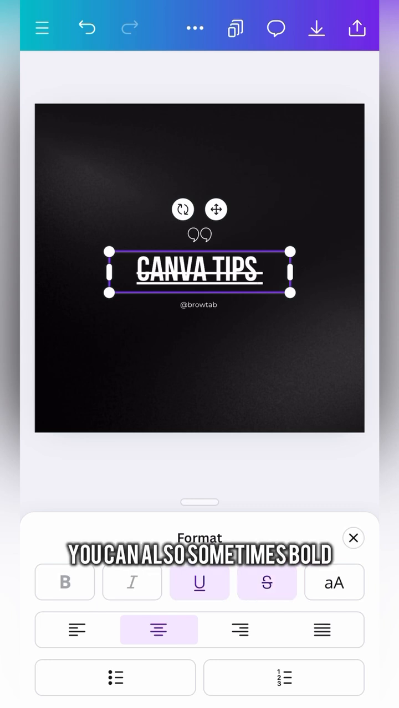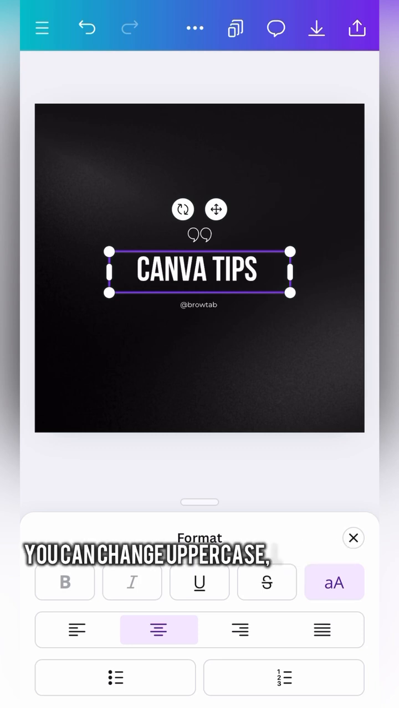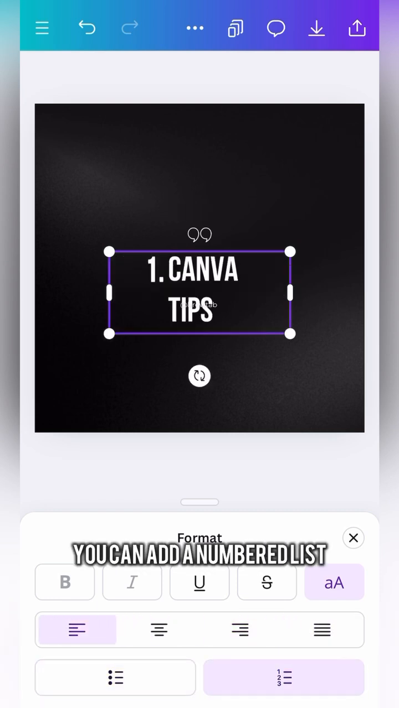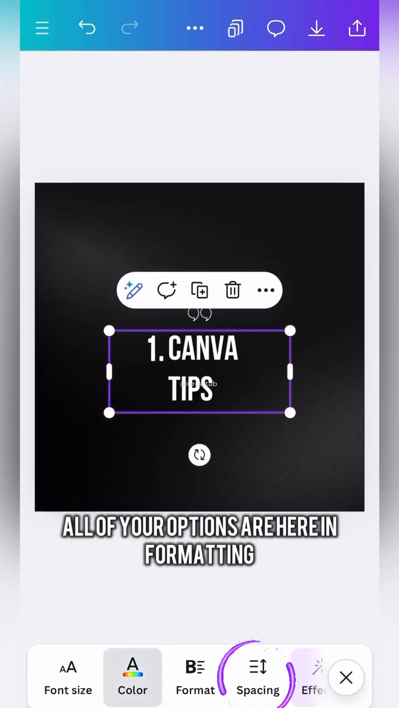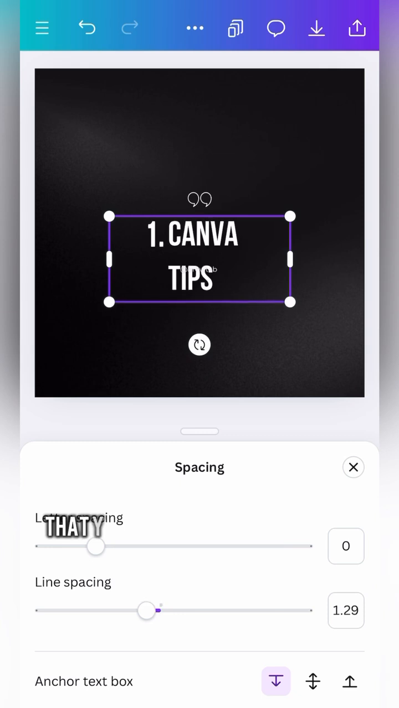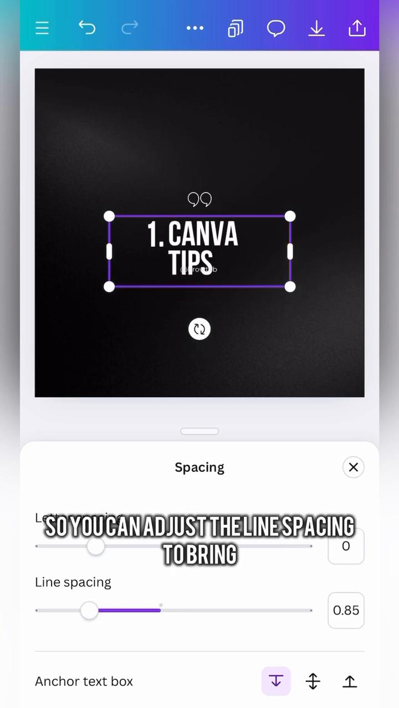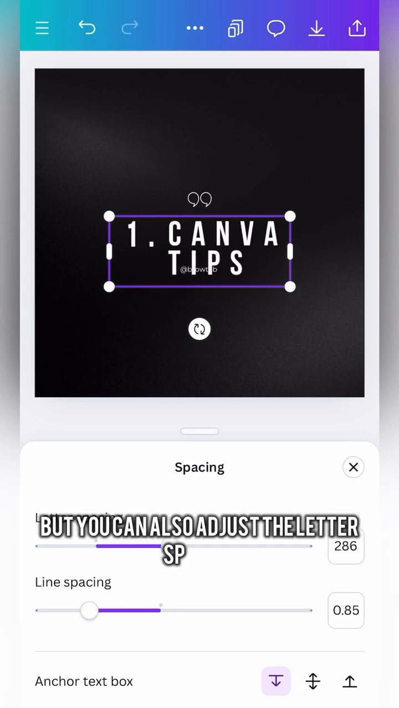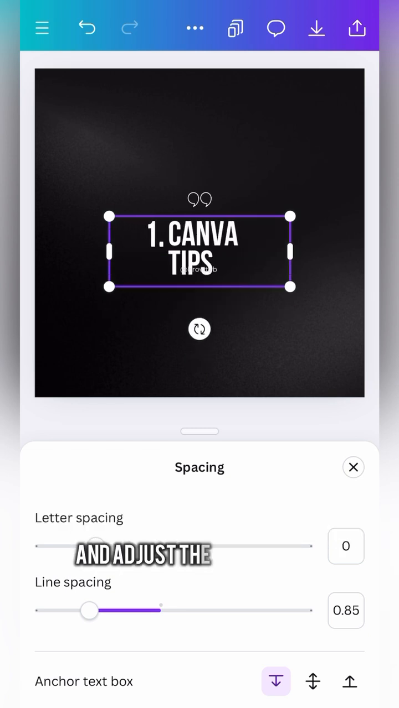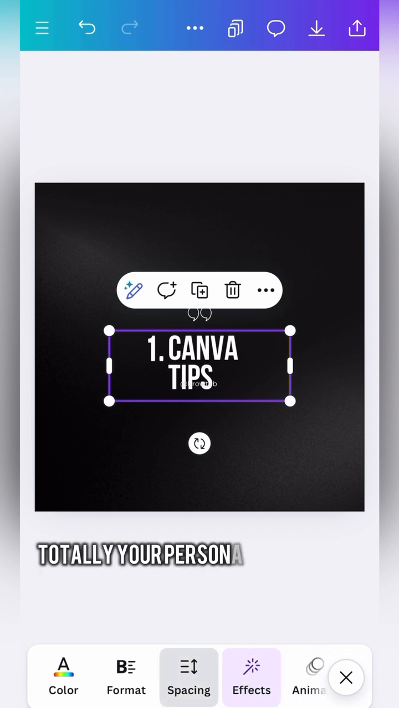You can also sometimes bold or italics some of the fonts. Not all fonts can be changed, but you can underline, strike through, you can change uppercase, lowercase, you can add bullets, you can add numbered list. All of your options are here in formatting. And then the cool thing about the formatting is that you can actually adjust the spacing. So you can adjust the line spacing to bring them closer together, but you can also adjust the letter spacing. I generally keep the letter spacing the same and adjust the line spacing, but once again, totally your personal preference.